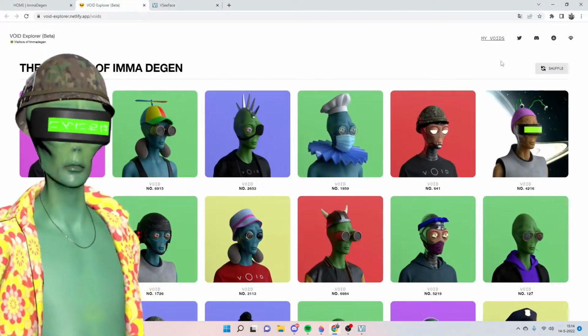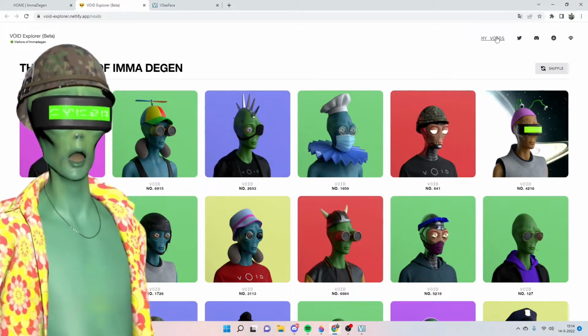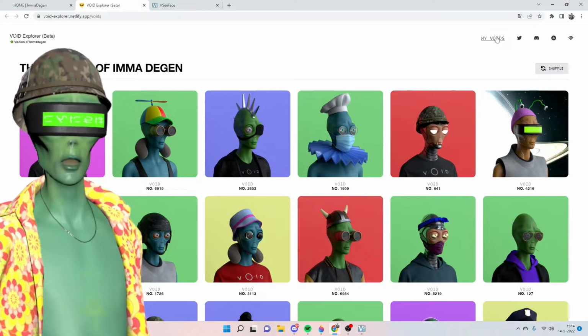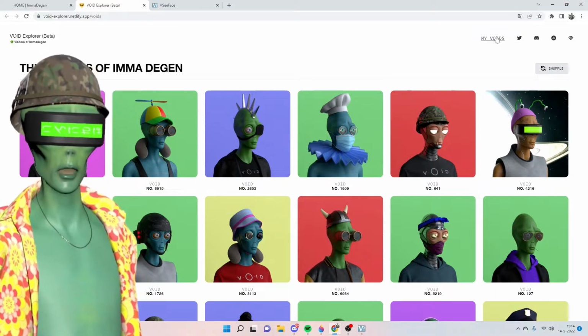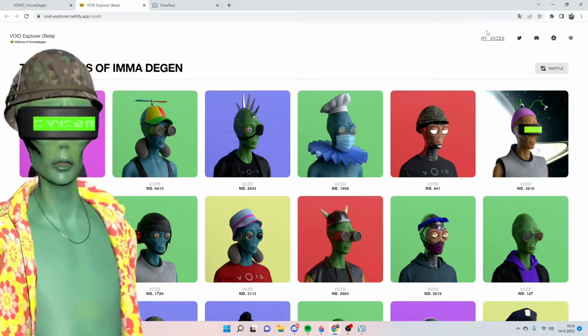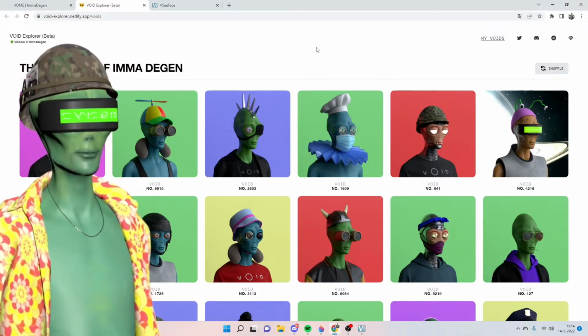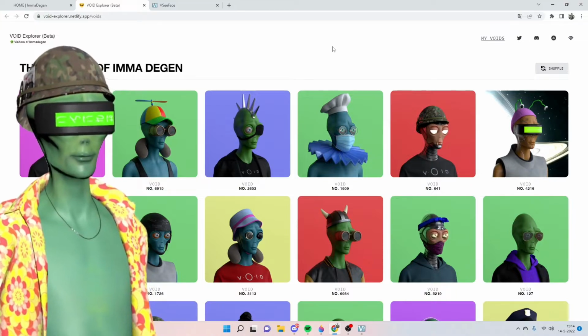Once in the Void Explorer, you will go to My Voids. There you will see an overview of your voids, the voids that you own, the voids that are in your wallet that you will connect. Download the .VRM file. Okay. Remember where you save it. You will need it.